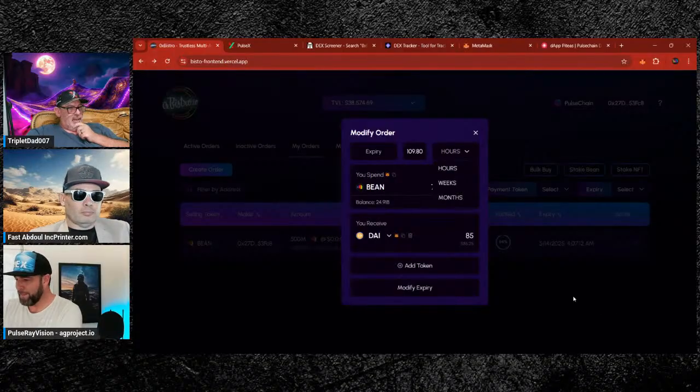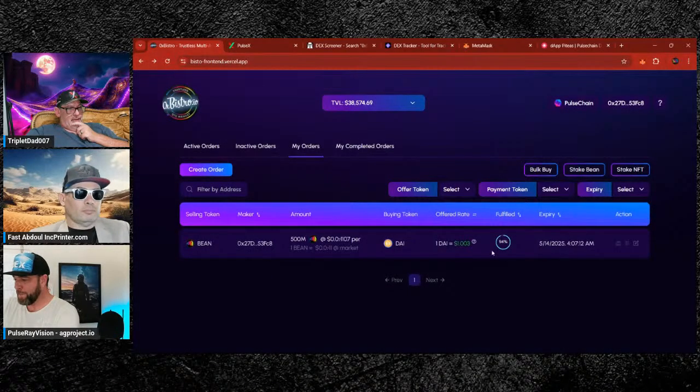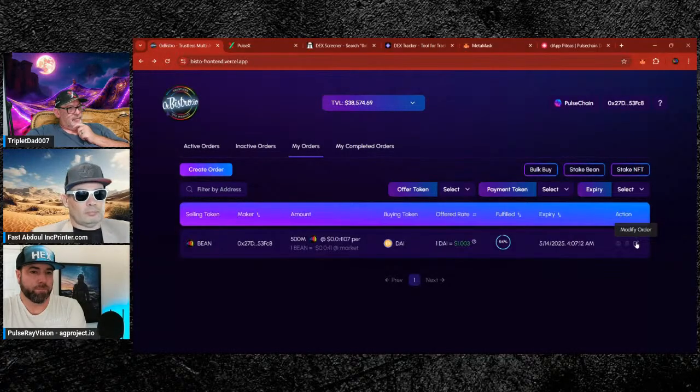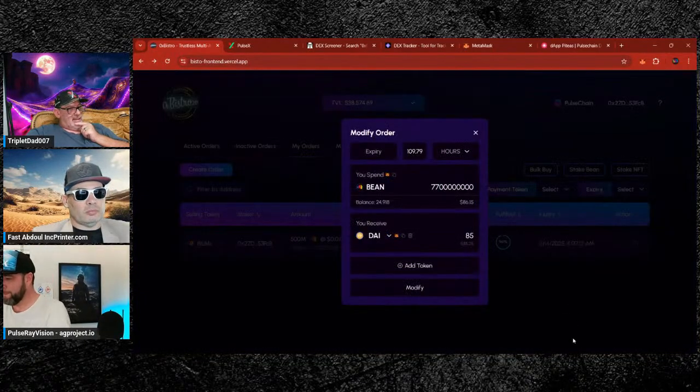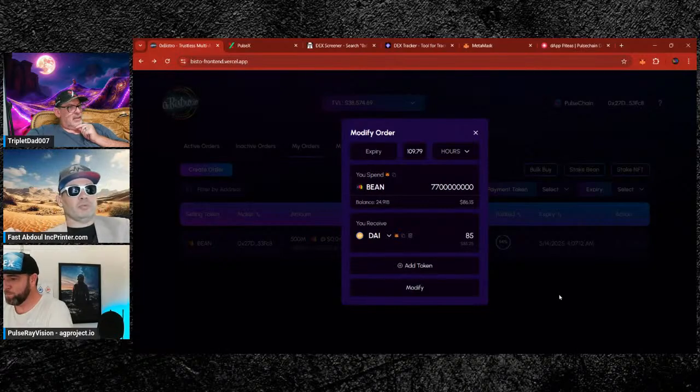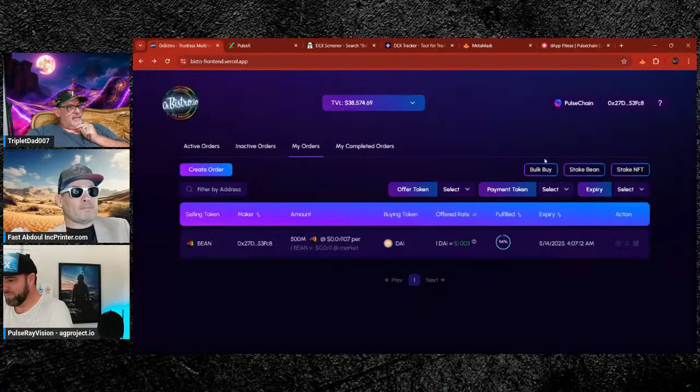So if this is at 0, I can change the amount that I would like to receive per token sell price, but only if none of the tokens have sold. I believe that's the case. Is that correct? Yeah. Okay, that makes sense. Yeah, because you've set a rate then. But you can always cancel an order here and relist it too.